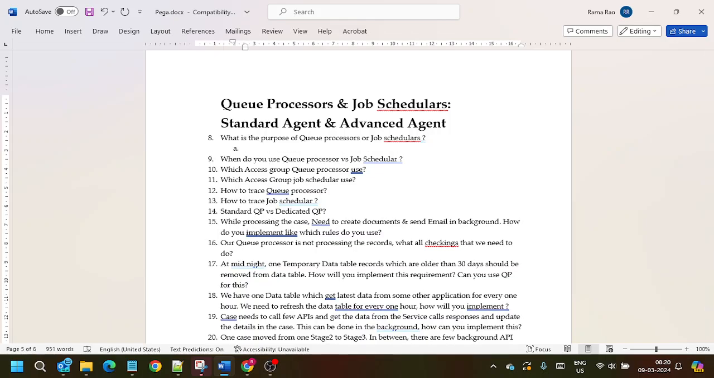First question: what is the purpose of queue processor and job scheduler? Simple question. The answer is background processing. If we want to do any operations in the background, we can use these rules. We can set up these rules for background processing. That is the purpose of the queue processor and job schedulers.